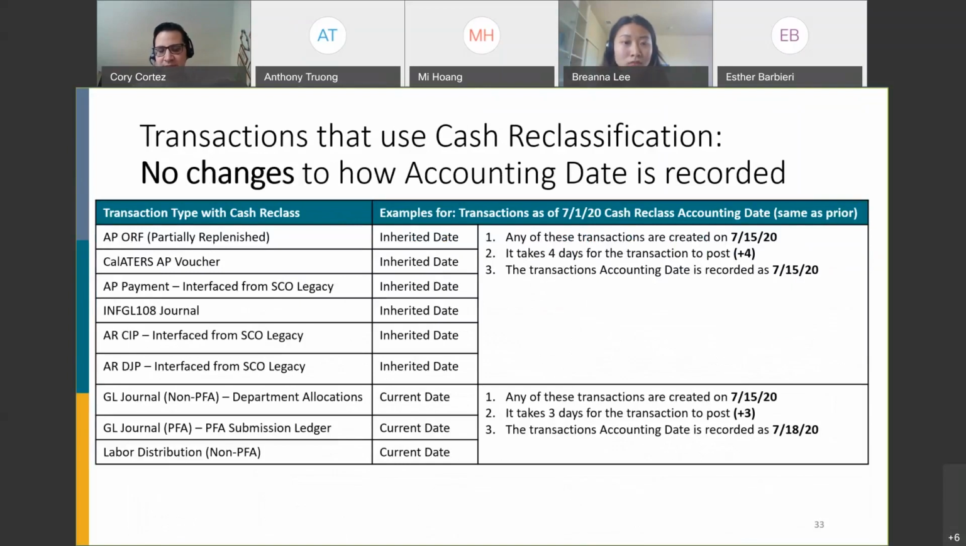There wasn't a change to everything. There are certain things that, for example, the accounting date is coming from SCO Legacy. Those will retain the accounting date from SCO Legacy. For these, there's no change, and so you don't need to think too much about them.